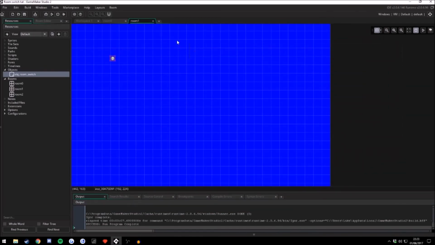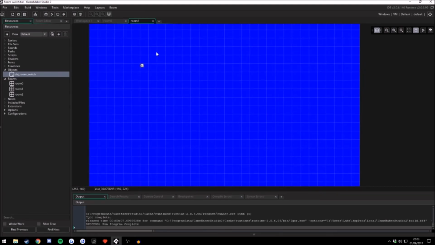I hope that helped you. That was a very simple, very quick room switch tutorial. You could also pair this with on collision with the object, switch to the new room, which would be very simple. It would simply be in a collision event instead of the step event if switch key.